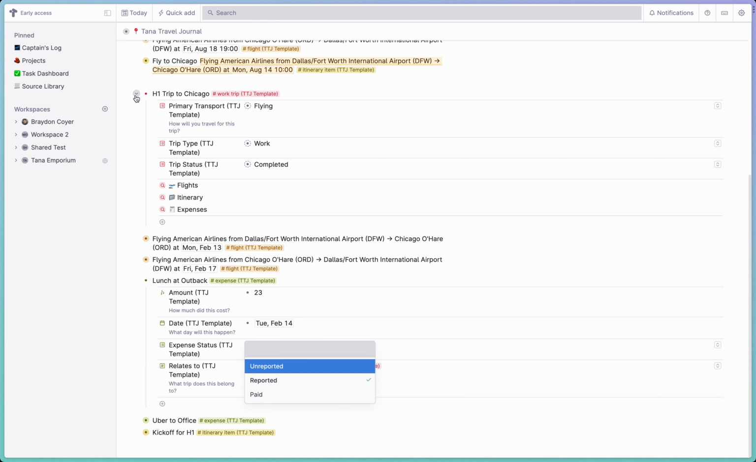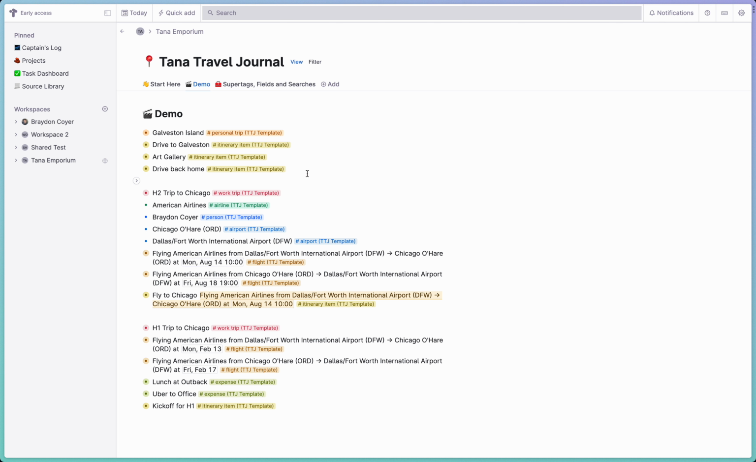So there we go. That is the Tana Travel Journal, the system that I've been using.